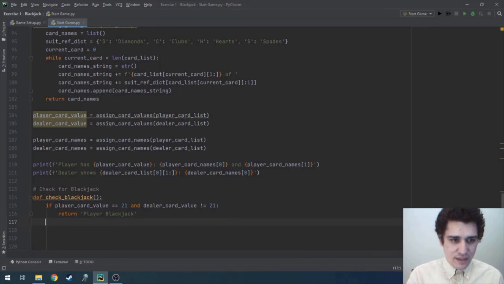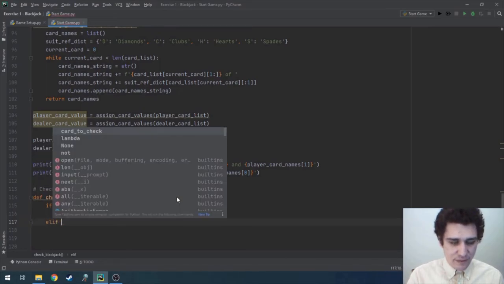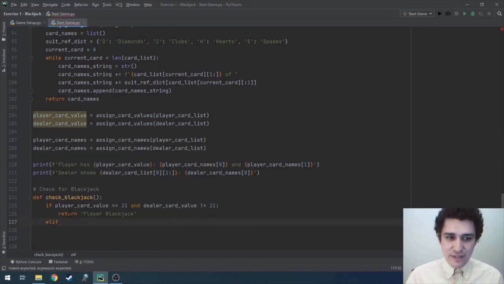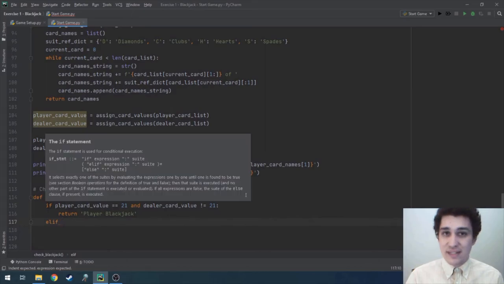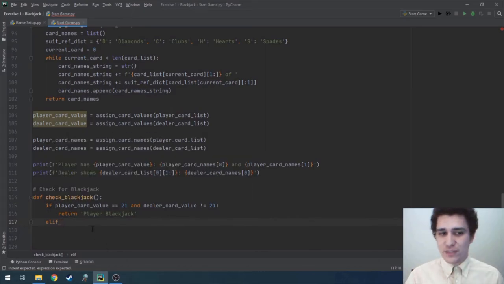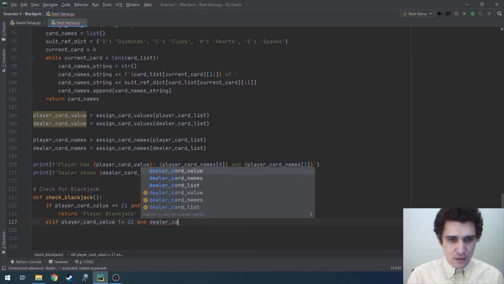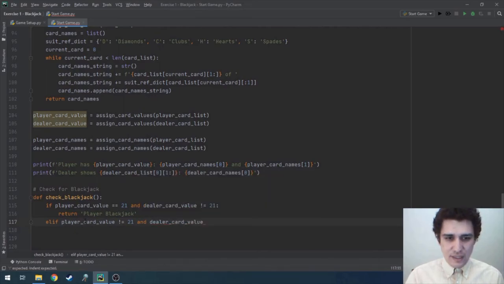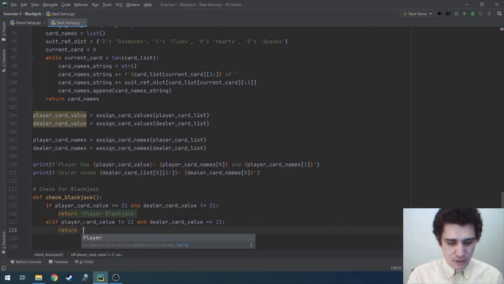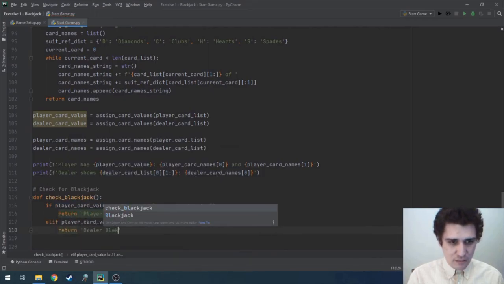Great. Now, else if, and remember we have to use else if here because we want it to only give one of the four options. We can't get multiple options. So here we want else if player card value is not equal to 21 and dealer card value is equal to 21. Return dealer blackjack.